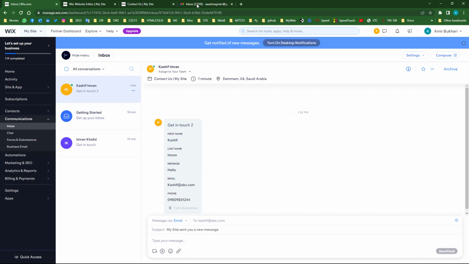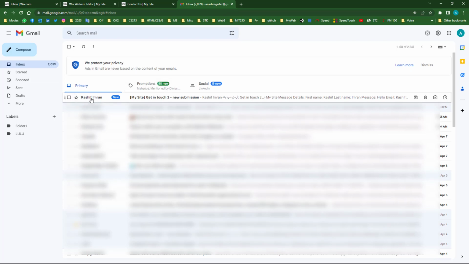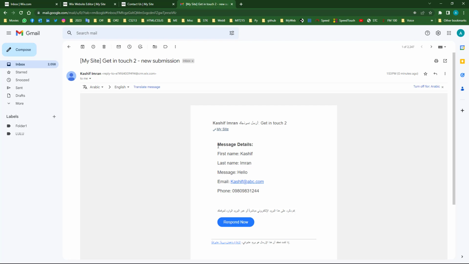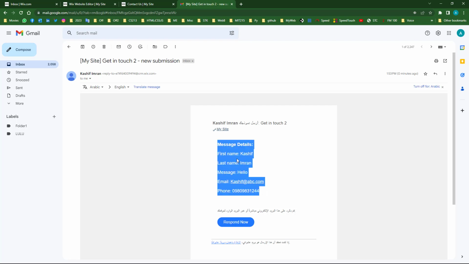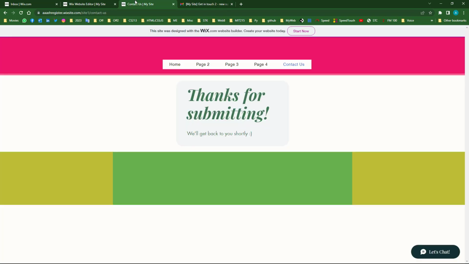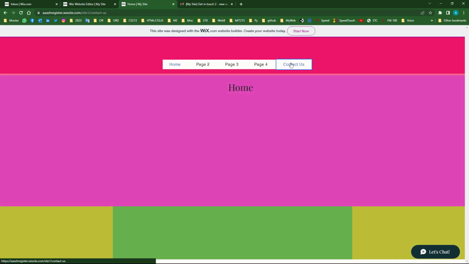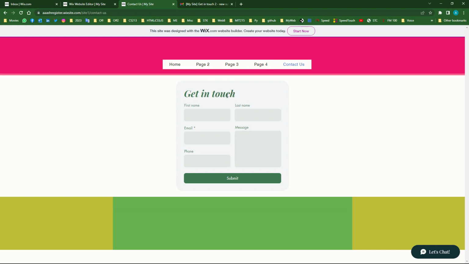This information has been sent to you as an email. You can even go to your inbox and check there. You can see here we have the email here. When you click here, you can get all that information on your email. So this is how you can collect information from the visitors that are coming to your website.